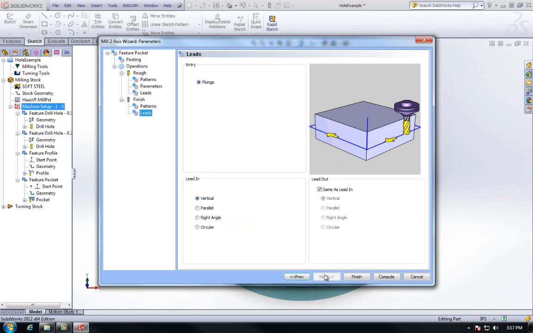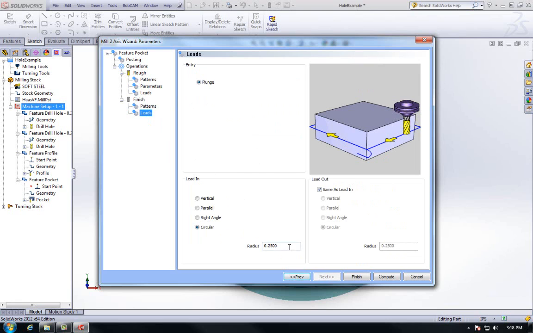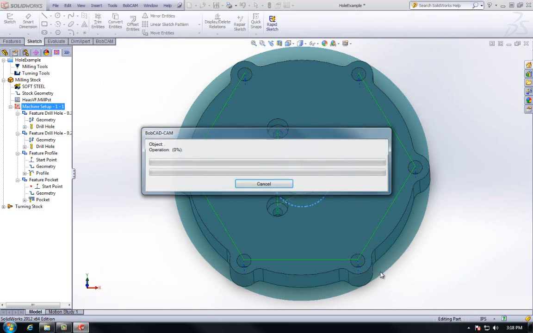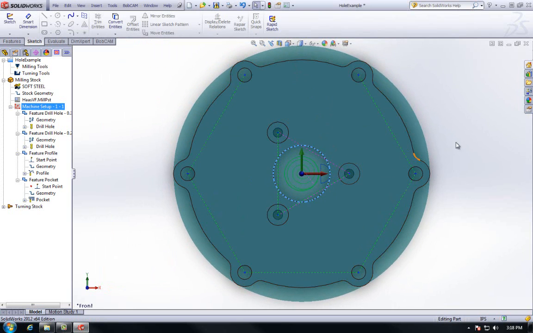In order for machine compensation to work correctly, you will need to have a parallel, right angle, or circular lead-in of at least the radius of your tool for the finish pass or rough pass. In this case, we'll use circular with a 0.25 radius and then click Compute. Once the toolpath is computed, go back into a front view.